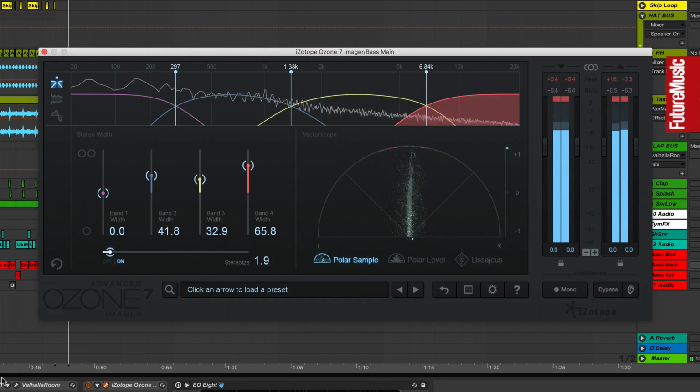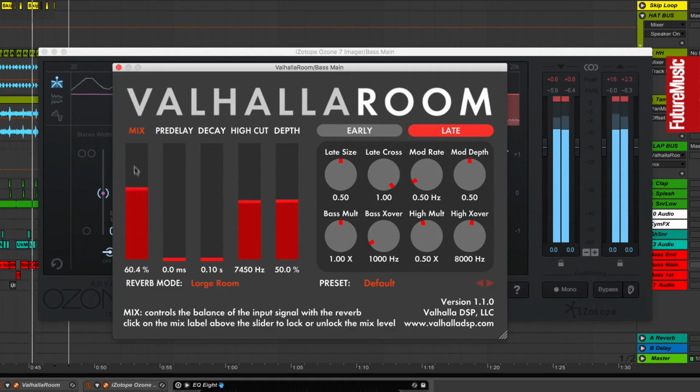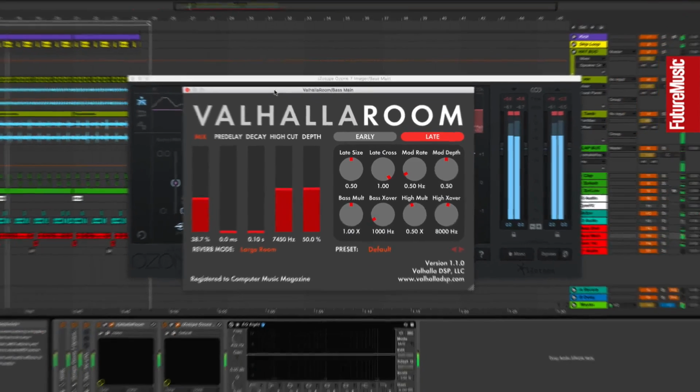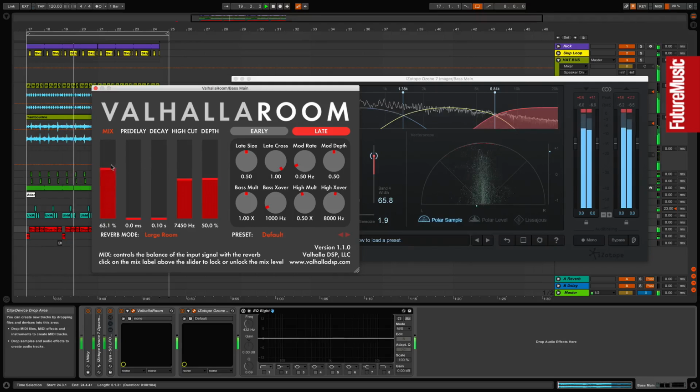To stereoize mono sounds, try applying a short reverb. Then use a widener after in the chain to magnify the stereo information added by the reverb.